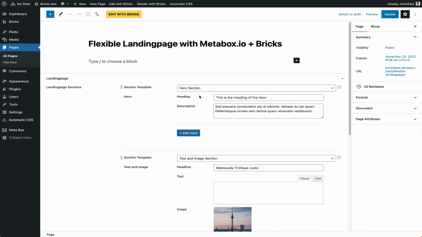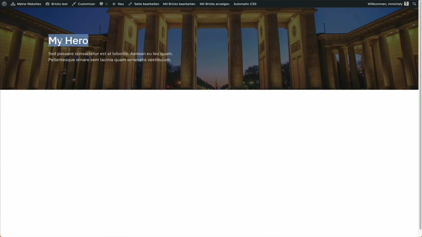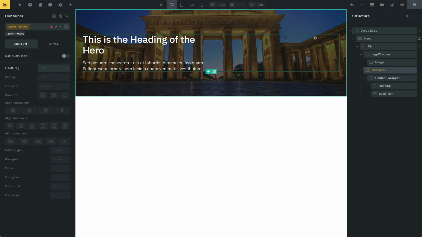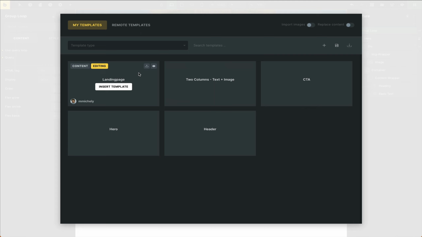And if we change the heading and go take a look in the front end, it's there. Perfect. That's exactly what we want to do, and now the next step is to add another section, and the next one was 2-column text and image.